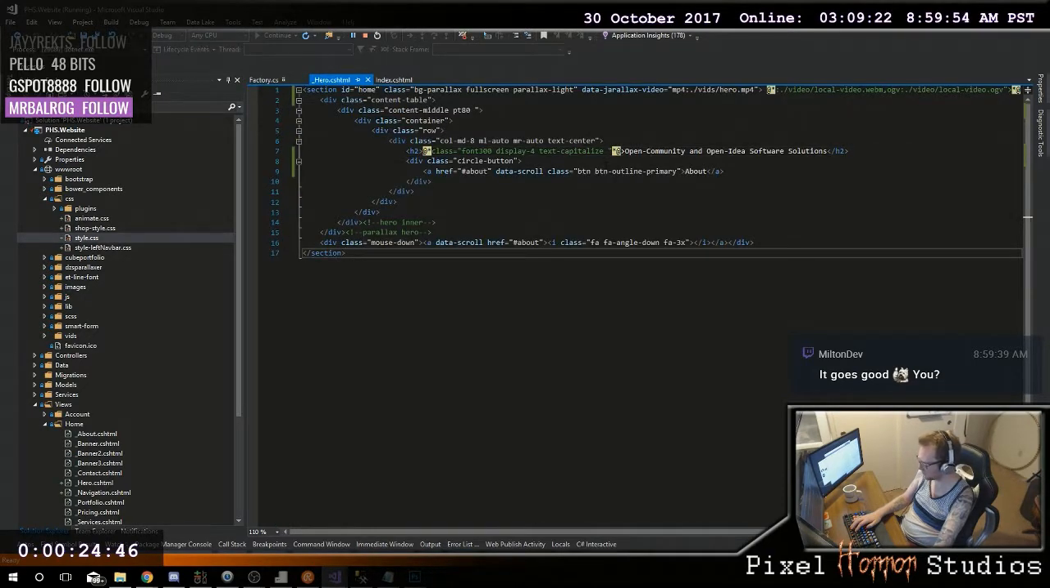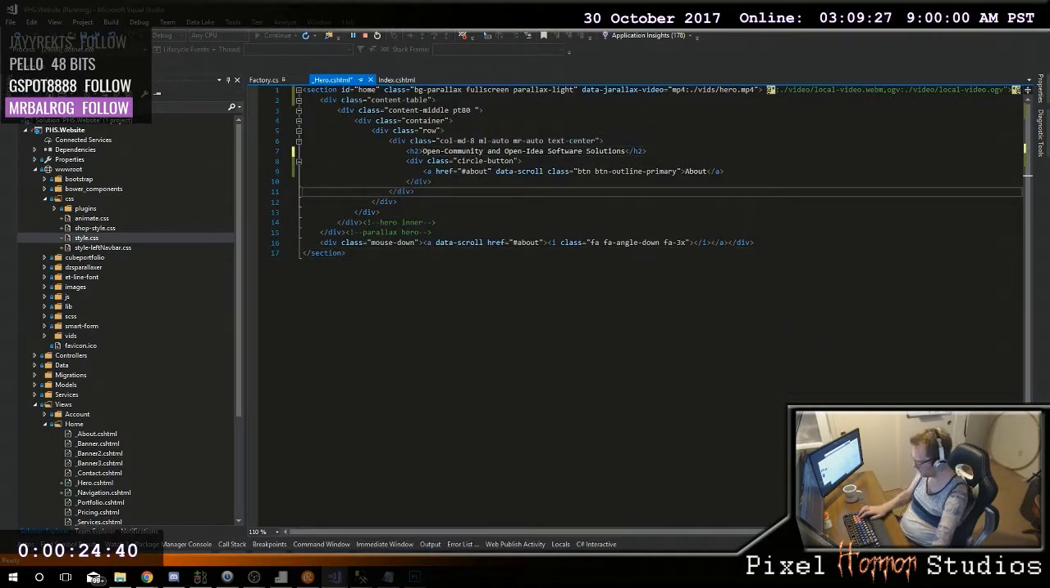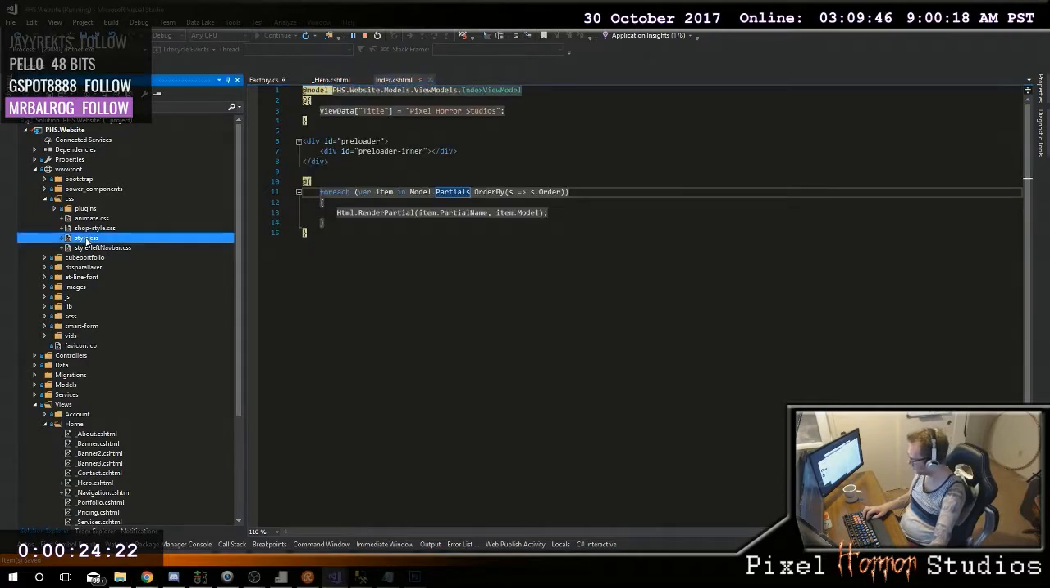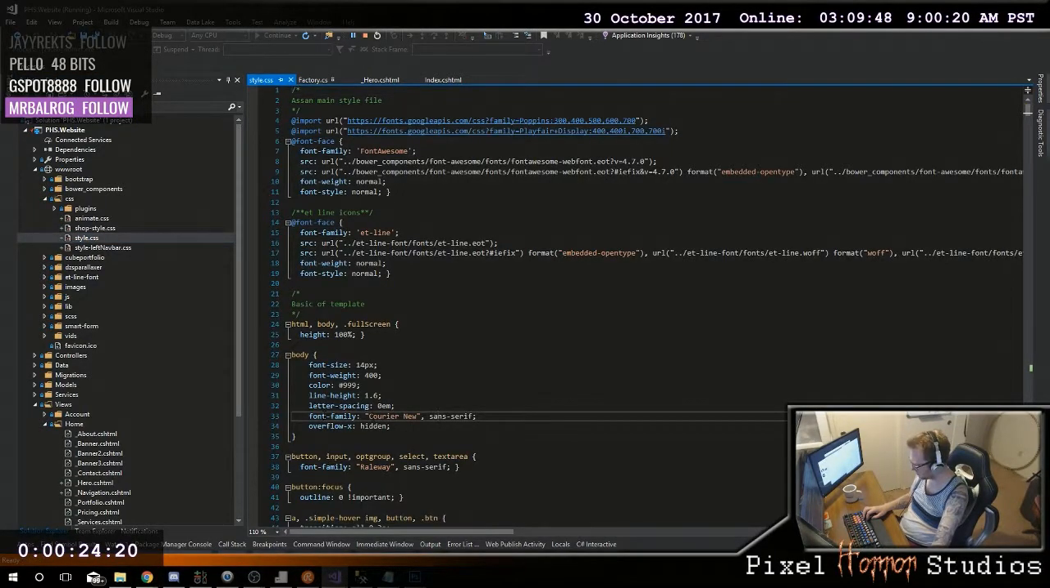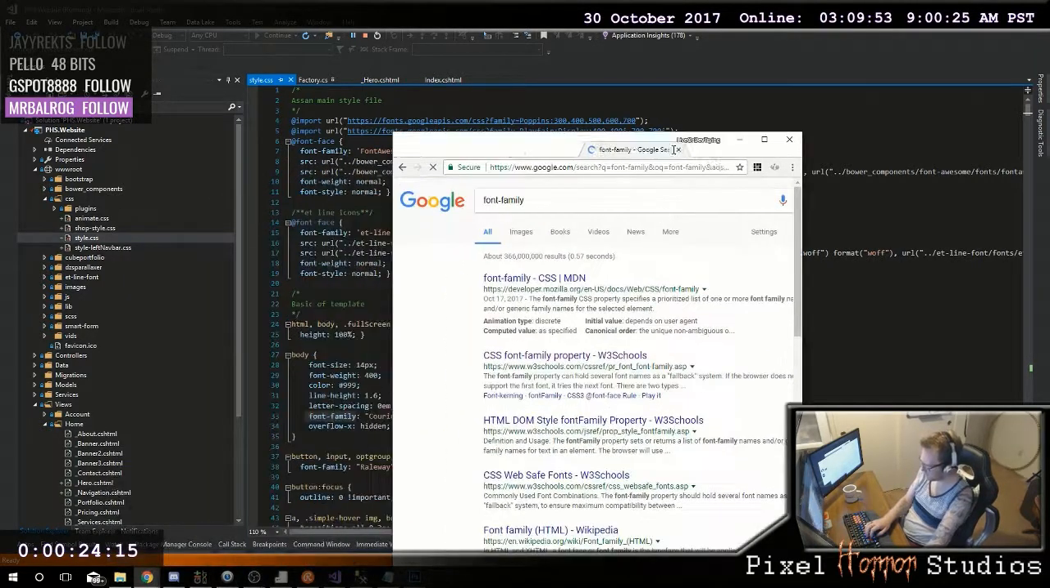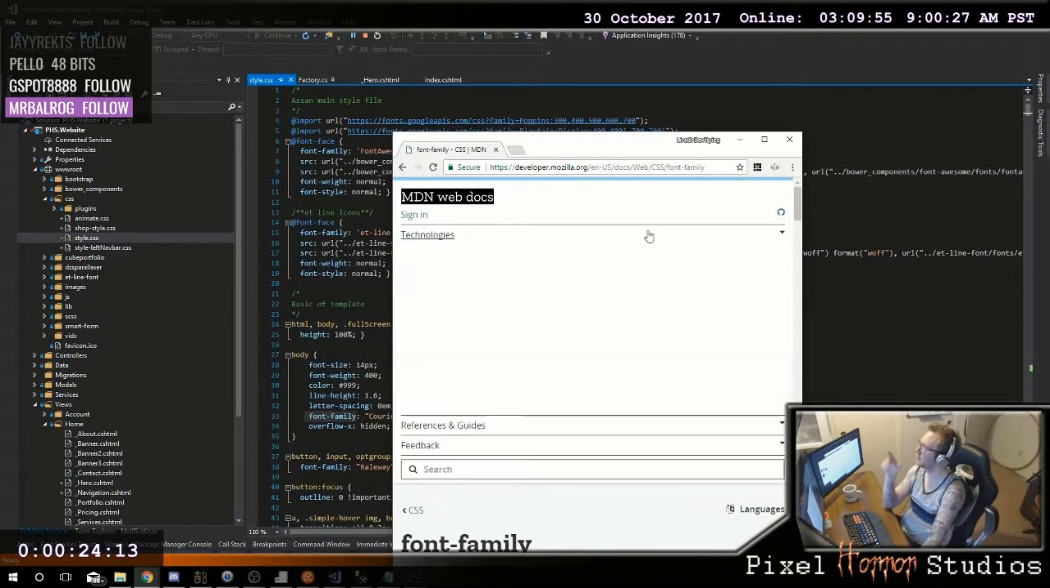Okay, let's change this to... I wanted to change the... One second here. If I look back here at this one, I wanted to see this. Pull up font family real quick for CSS. I just want to remember.